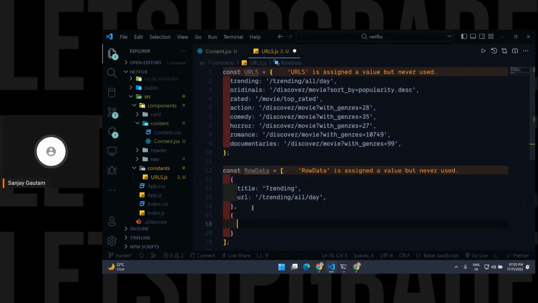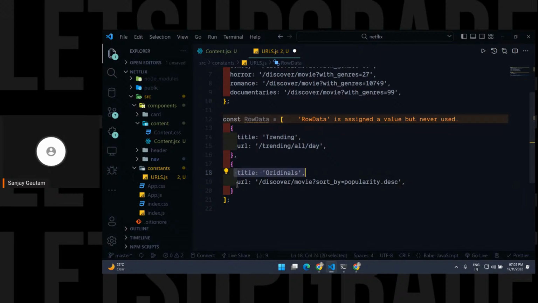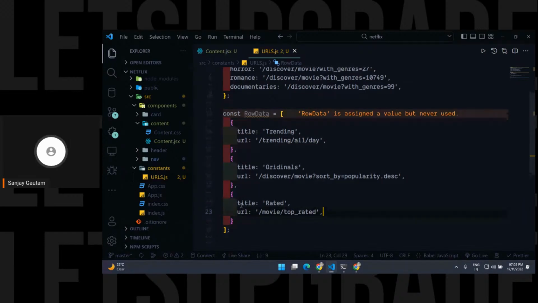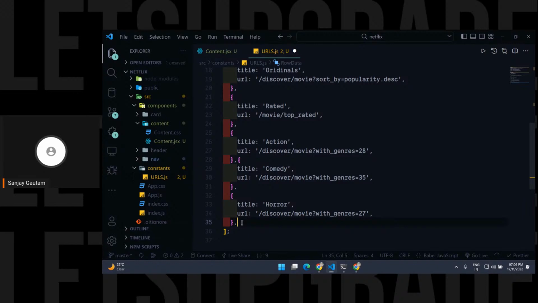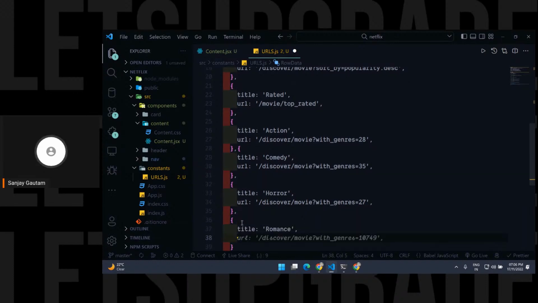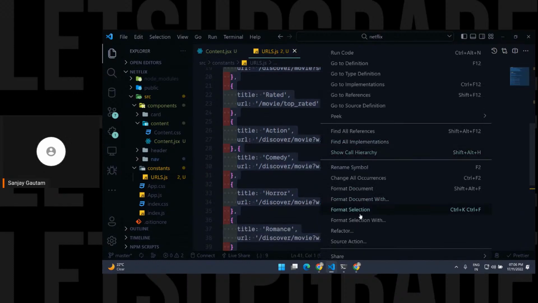Yeah. So another one for originals, I'm just going to write this is the title originals and this is the address for the originals. Title top rated and this is the address for the top rated. And I'm just going to do this one more time. Action for the action, and let's have a comedy and this one for the comedy, and I think horror. Let's just add two more, or one more. Romance. Okay, I think that's more than enough.